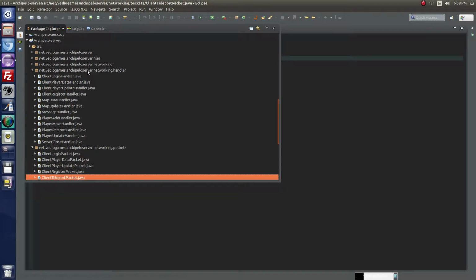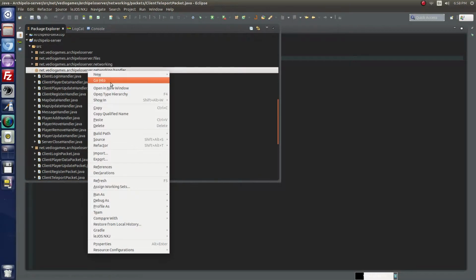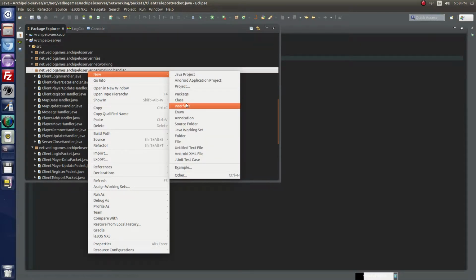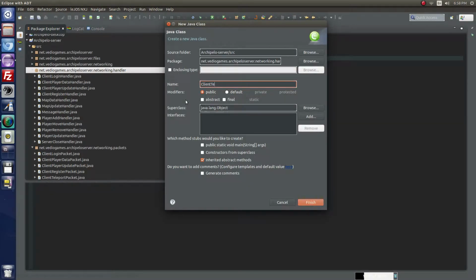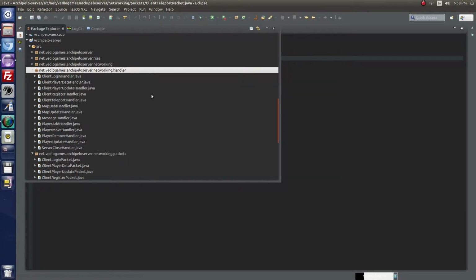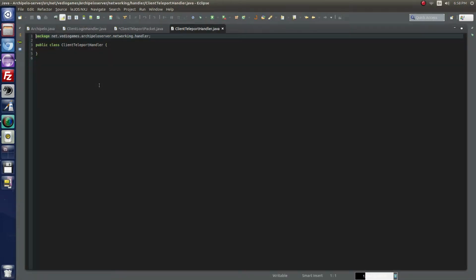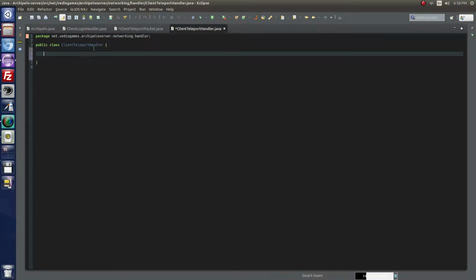So let's create the handler for it. I don't think that the server is actually going to receive teleport packets. I'm not 100% sure, maybe it will. So, handler, client teleport handler. But we'll at least put the code in here for sending a teleport packet. So public static void create and send, and the data it'll need is just the position.